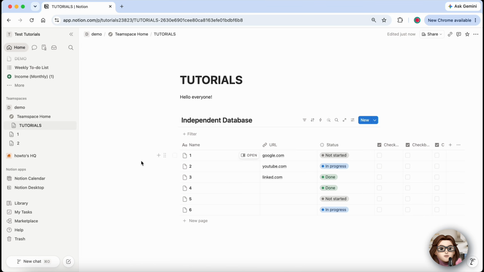Open the Notion page you want to change. This works for any page, whether it's a dashboard, notes page, project tracker, or database.